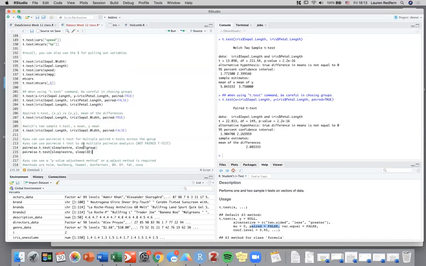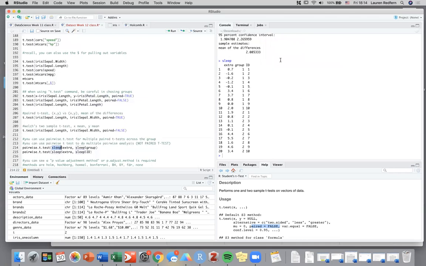Moving on, we can also do a pairwise t-test for multiple paired t-tests across a group. So it is not a paired t-test. A pairwise t-test is multiple pairwise analyses. So instead of just looking at the mean of the differences, we are doing multiple pairwise analyses. If we were to look at the built-in dataset sleep, and we were to look at the pairwise t-test of extra and group, we can run pairwise.t.test. So instead of just t.test, we've added pairwise dot in front of it. And we're going to run sleep extra as X and sleep group as Y.